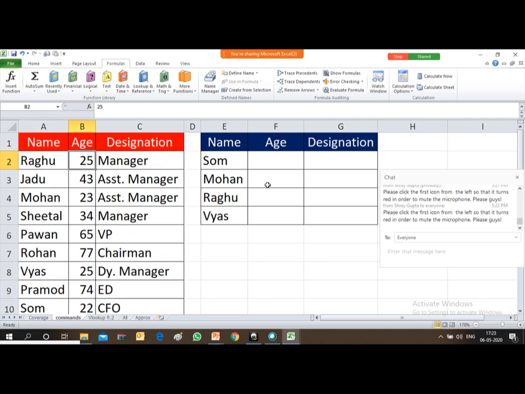Against the name, the age of every person is mentioned over here. For example, Raghu's age is 25 and his designation is manager. Jadu's age is 43, his designation is assistant manager. So friends, by using VLOOKUP, we will be deriving the value for the desired name in the age column.